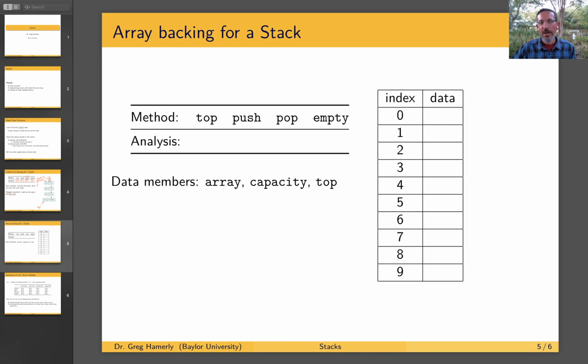All right, let's talk about an array-based stack. Here, we've got this array. Again, it's going vertically because this is a stack. Of course, that's not true, right? The orientation of how I've drawn this makes no difference. But let's think about what data members do I need to implement an array-based stack?